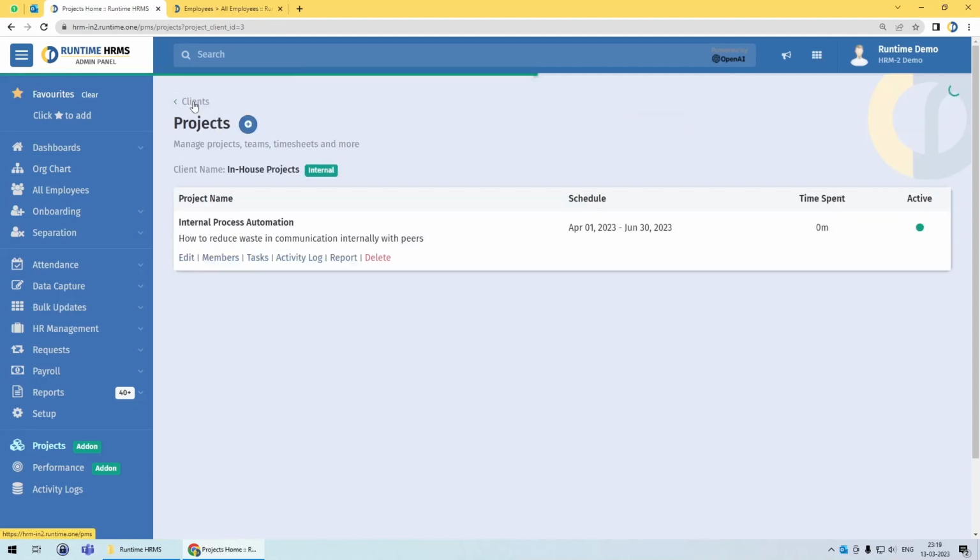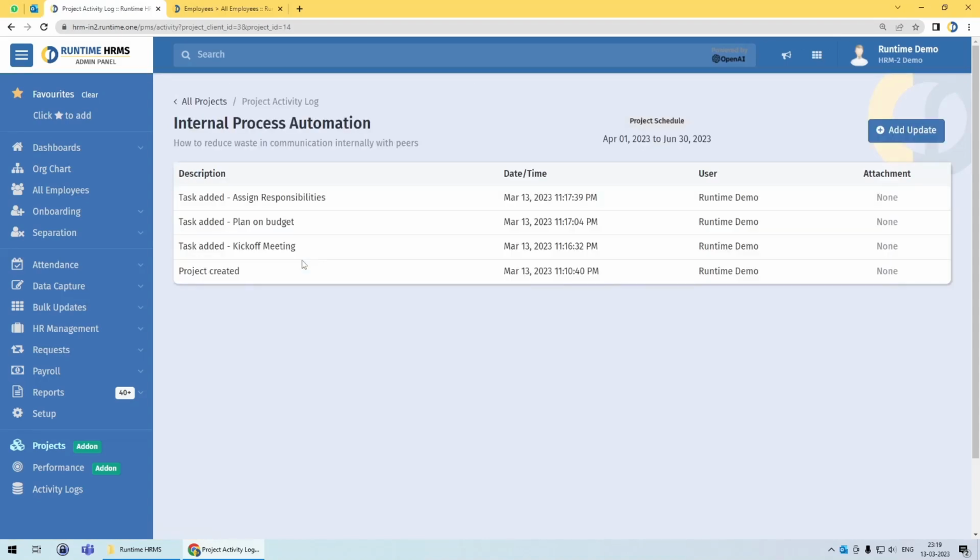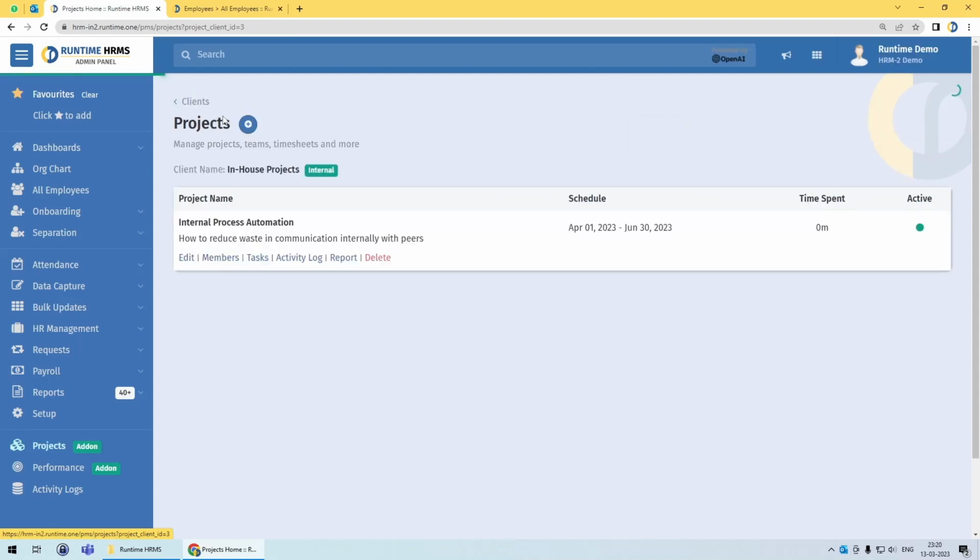We will come back to the project and then we can see the activity log. So we have covered members, tasks, and now we are going to activity log. Activity log basically only gives you whatever is happening within the project. You can see that the project was created, this was the user, then this was the date and time when the project was created, then some tasks were added to this project. So all the activity that happens in this project will appear over here, and you can simply see the log, like whatever changes you do to the project, they will appear over here.